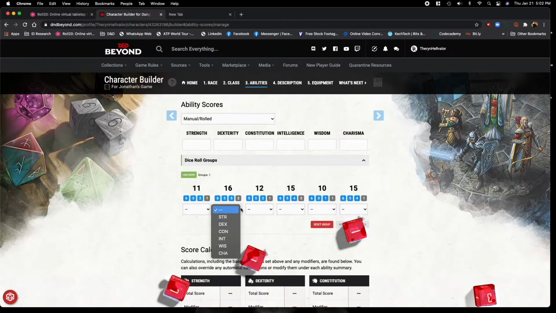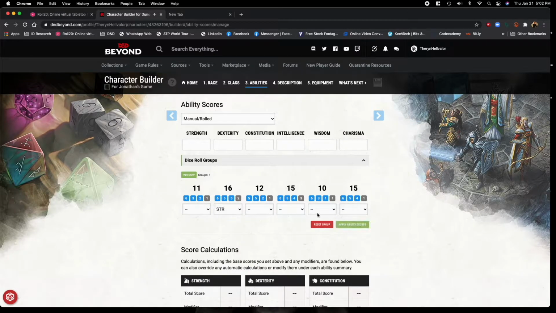And then from there, I can just assign where I want this to go. So as a paladin, I can do that. Some high ones, I think charisma is the spell casting ability for paladins, if I forget. And so you can assign it that way. And then you would just apply the ability scores. So I'm just going to go ahead and put that in there, and then apply ability scores.